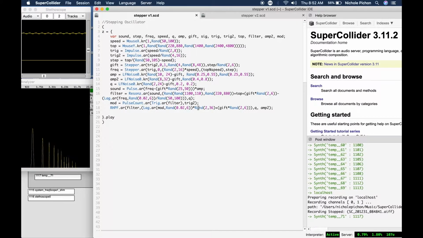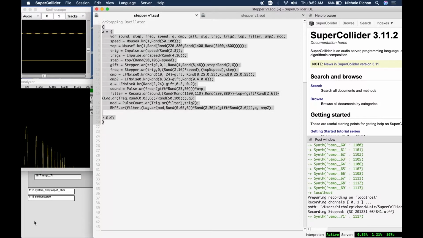You see all these RANDs, so that's randomizing between two different values. So every time you would run this, it gives you a bunch of different values. The interface for the synth is essentially the mouse.